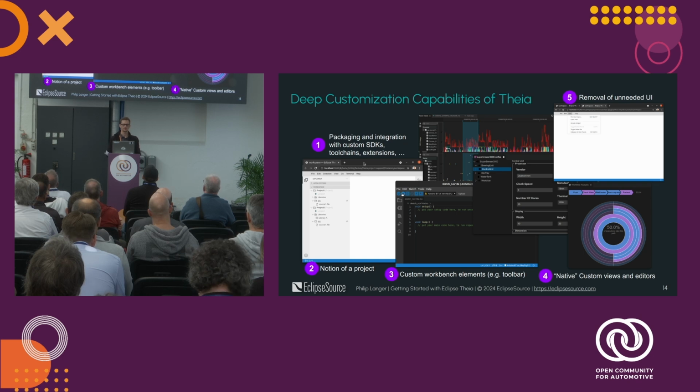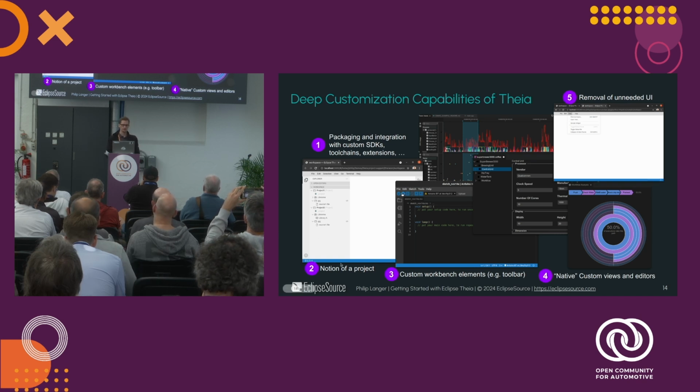First of all, of course, the topic of packaging and integration. So very often you want to ship your tool alongside libraries, toolchains, SDKs, and so on, so that your users basically go to a link, download one thing, and get started immediately without having to install all the things that you need beyond the tool, right? And you can do that very easily with Theia, because you control the build, you create the installer, you can basically just ship that.